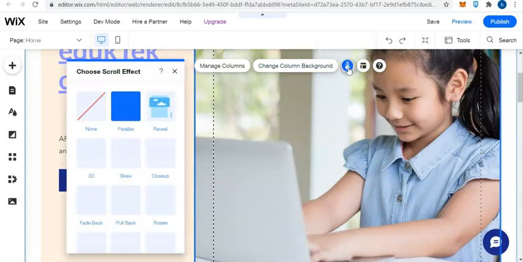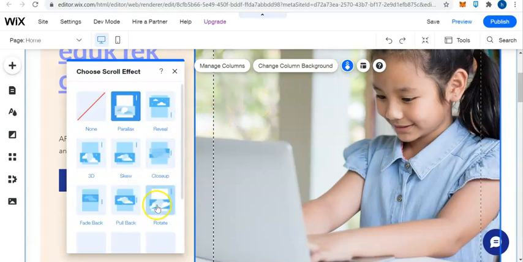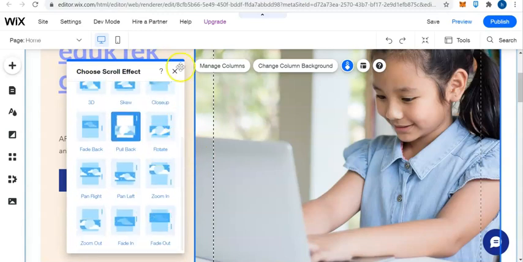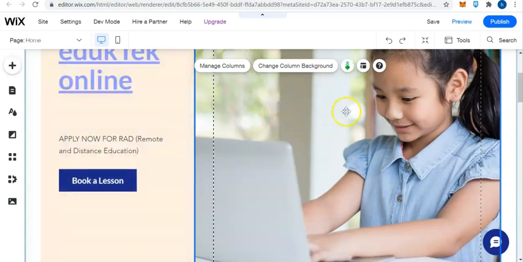Okay, we can use the scroll effect. What kind of scroll effect is that? The 3D, the screw, the close up. So this is part of the scroll effect. Let's say pull back. Okay, that's it. So we have the scroll effect. Okay, it's very cool, right? I mean, everything is right here.